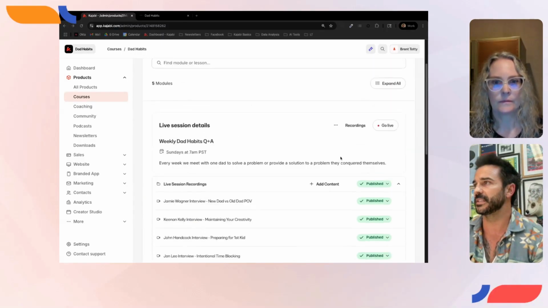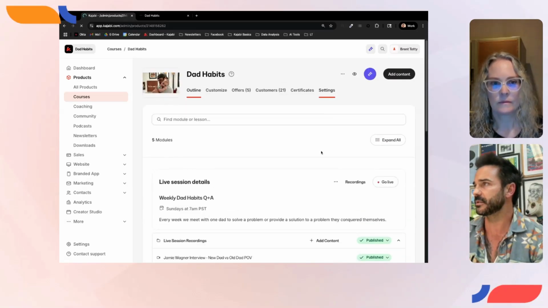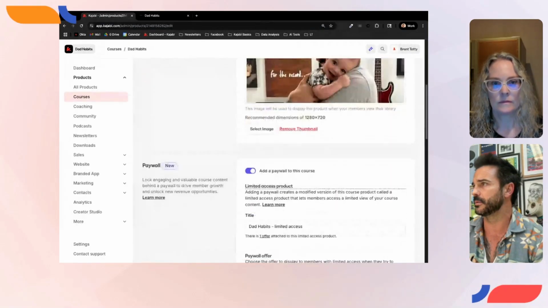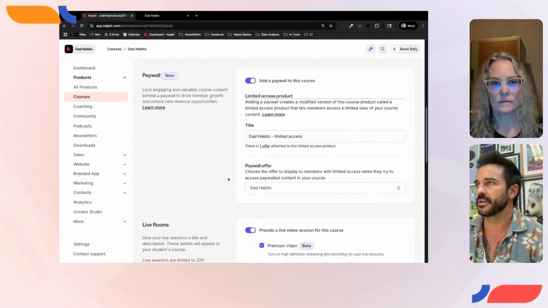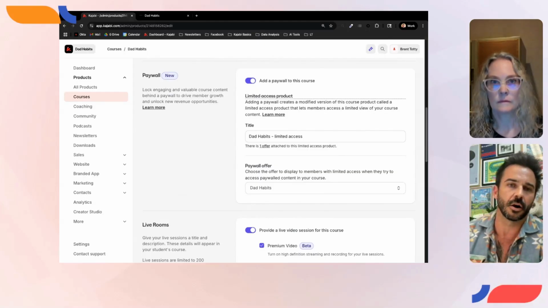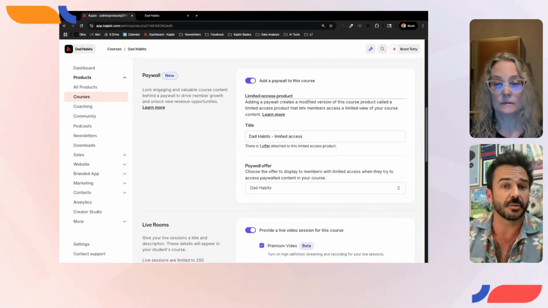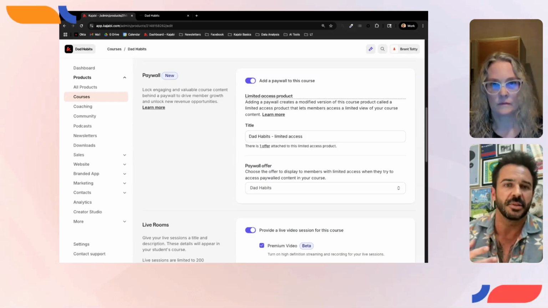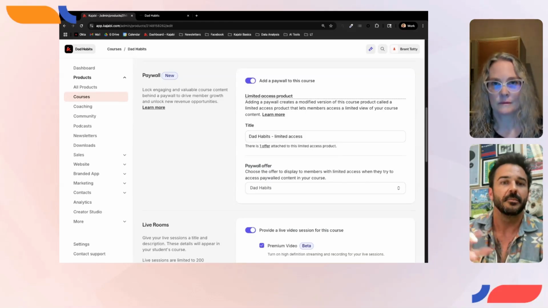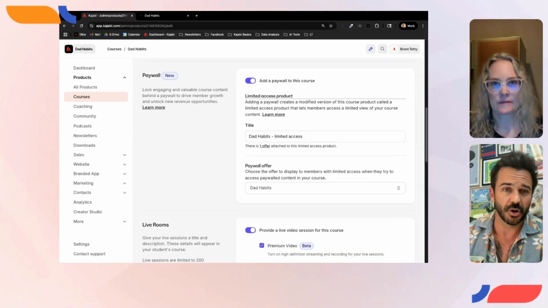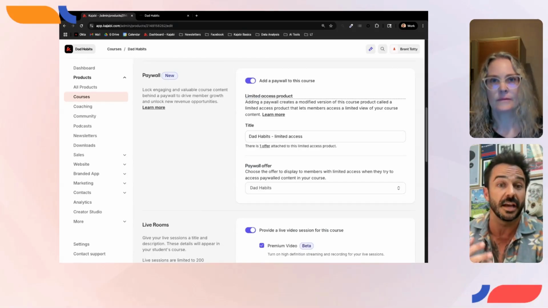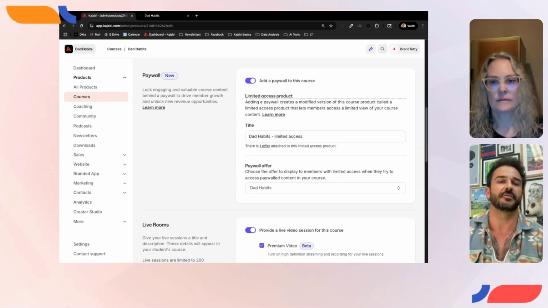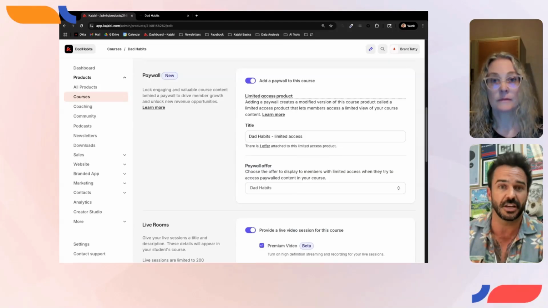So I will navigate into settings and we will go down into paywall. There's this new section in your course settings that says add paywall to this course. There are a few nuances worth diving into. The first is that paywall leverages something called a limited access product. Even though we use the term product, it does not count towards your product entitlements. This is a mechanism so that we can use the existing offer system, so you can use all of the automations and things you're used to leveraging. We wanted it to be compatible with all of the functionality of our offer system that our heroes love.